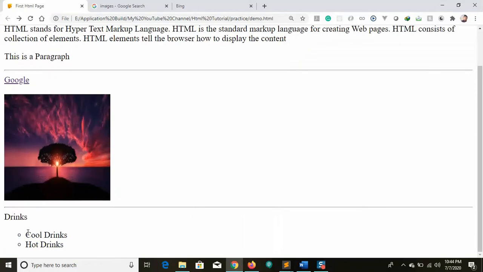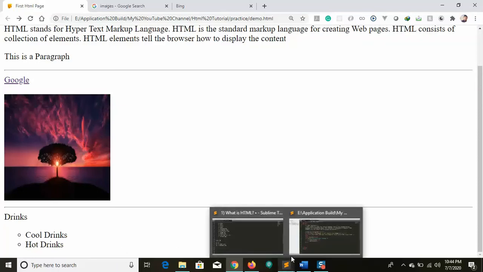So it displays as a circle, right? Previously we had bullets. Now it's a circle, right? So let's see the other one.